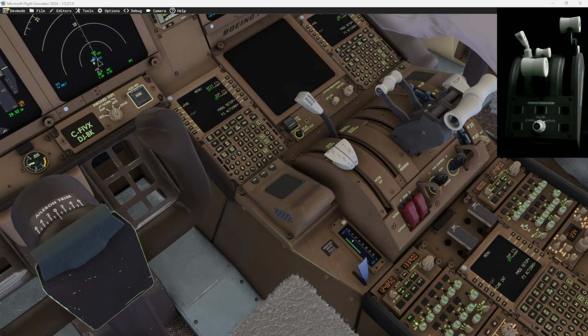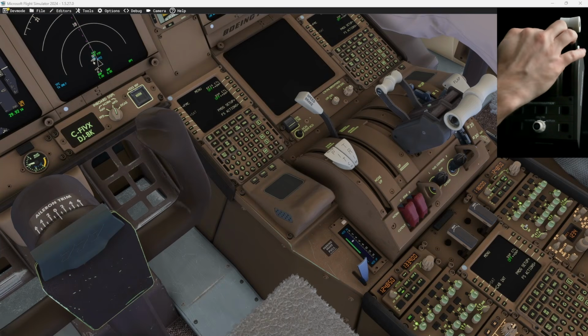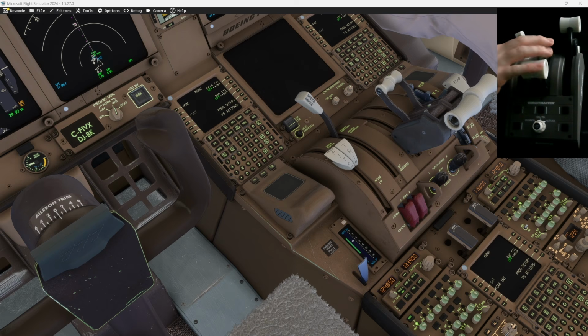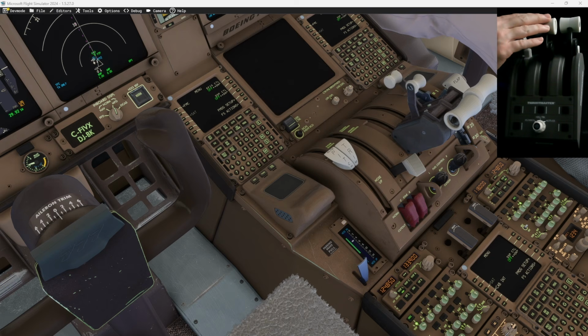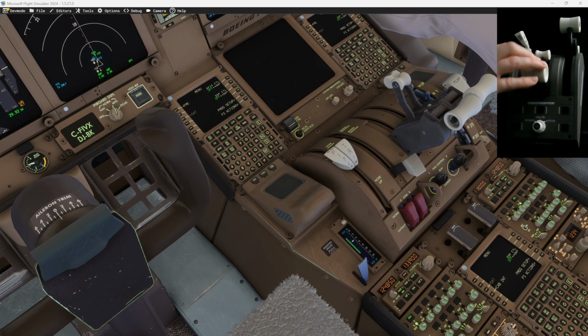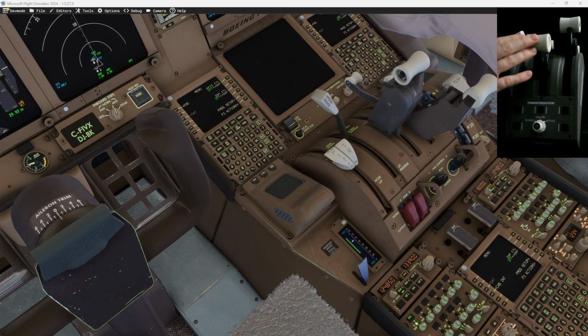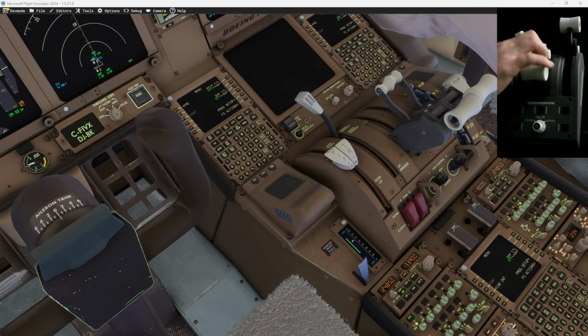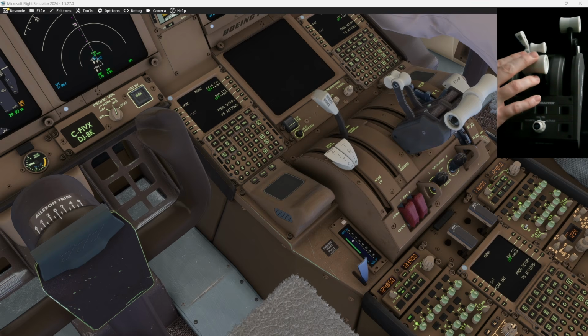Let's go back to the sim. So now when we lift that reverser, you can see it go all the way. We come all the way back. We drop it, and now we're in forward thrust again. Reverser, start to apply.